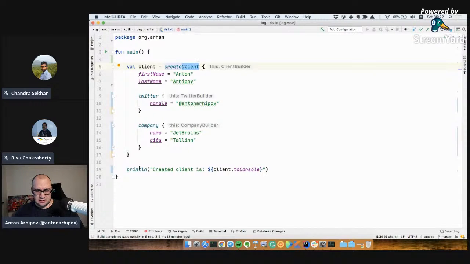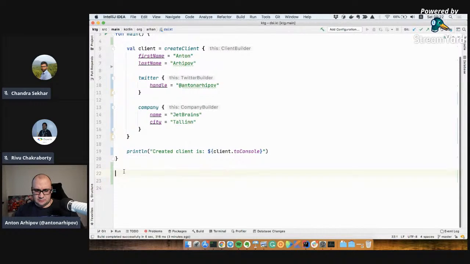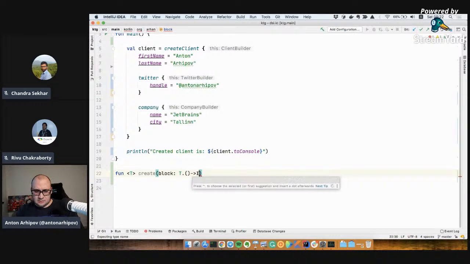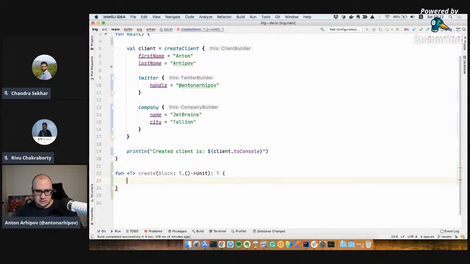In this method, we instead use generics. We could have a parameterized method with generics that creates something, and then the block of code would be executed within the context of that object, and we can return that type as well. Something like this. I'm not going to implement it right now.